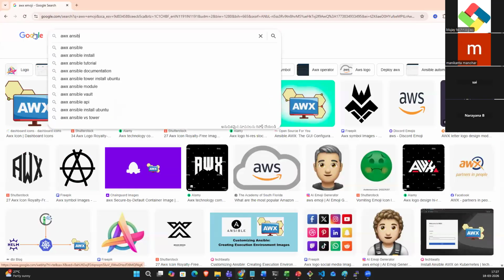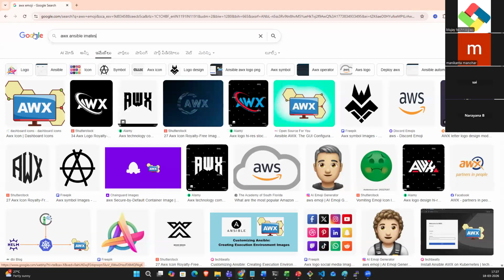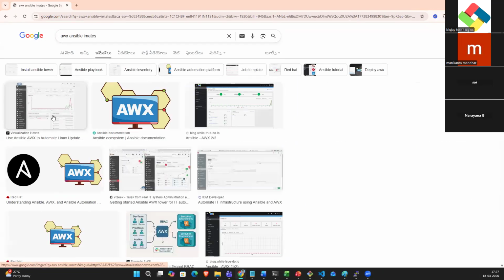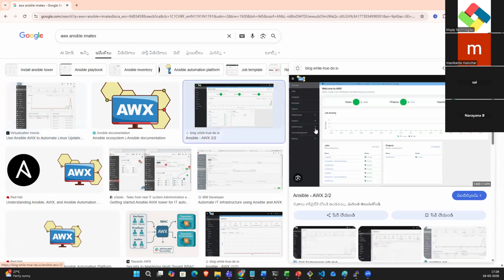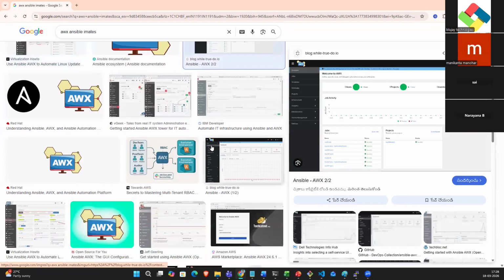So this is the AWX Ansible Control Tower. In the Ansible Control Tower you have the dashboard, jobs, schedules, projects, and inventory. In the templates, you can create the templates, and you can run the templates from here.